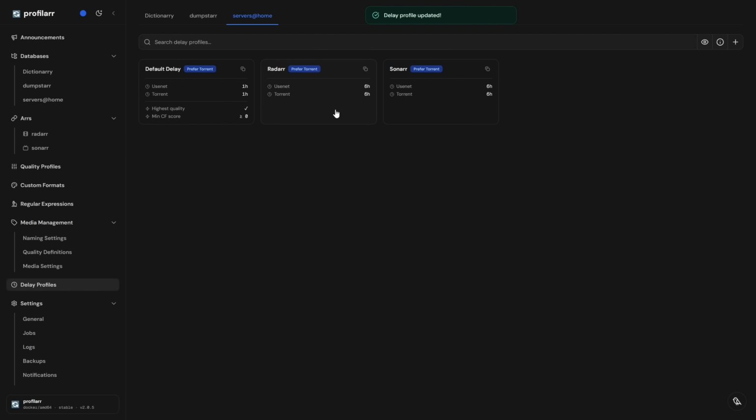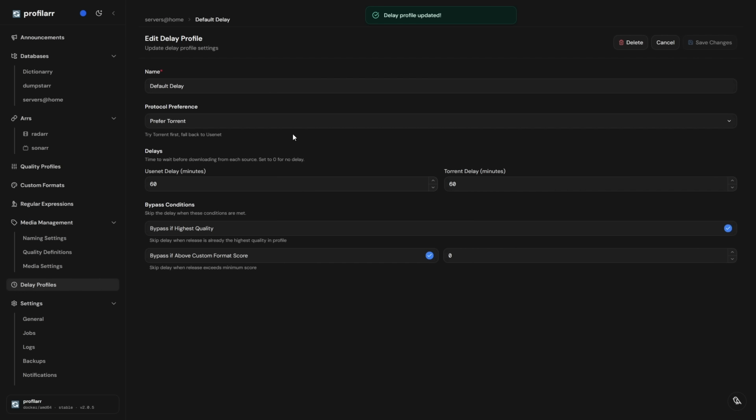What this is going to do in the default delay, and you can see these are now added to the bottom, is it's going to say that after something is released, it's going to wait 60 minutes to see if there's anything better released, but it's going to not wait any time at all in 2 conditions. 1, if it finds anything of highest quality, or 2, if it's above the custom format score. So if something you're looking for is released immediately and it's got a low score, Profilarr is going to wait 60 minutes. Now you can change this to as low as you or as high as you want. It's completely up to you.